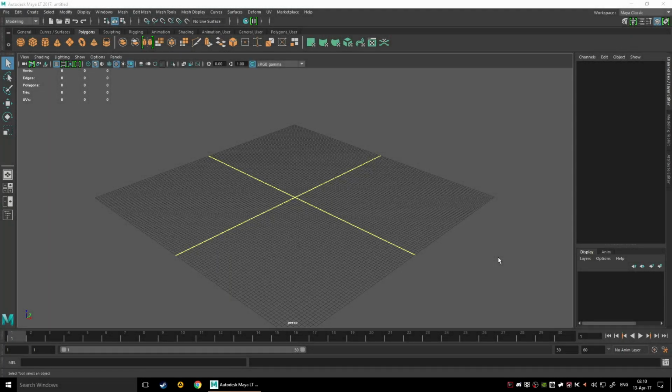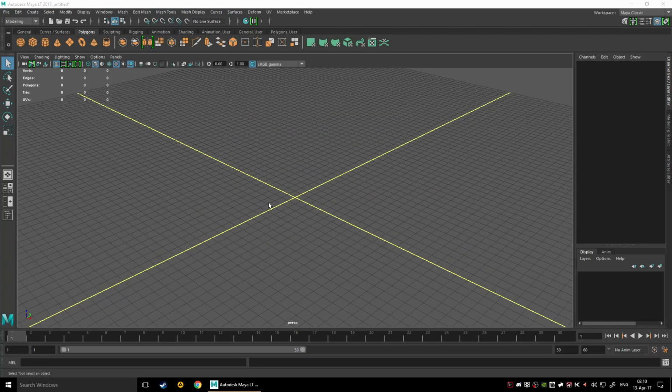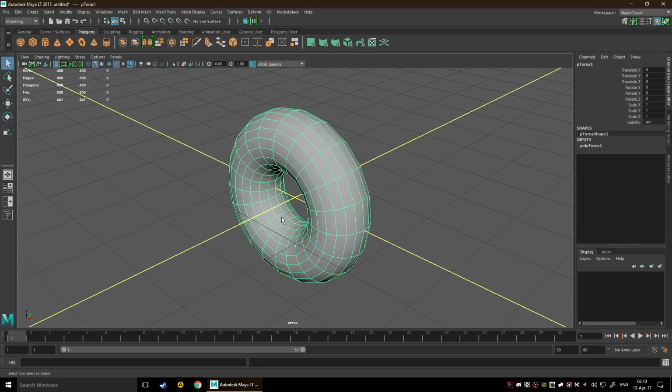All right, guys, now we're going to talk about the channels and attributes of Maya. In other words, how does Maya actually build objects? It's quite simple, really. It's not very complicated in terms of a concept, but it definitely gets complicated as time goes by. So let's just create a torus real quick here again.